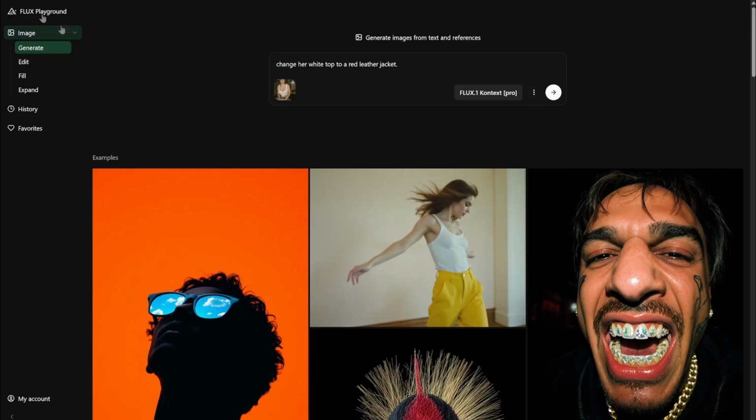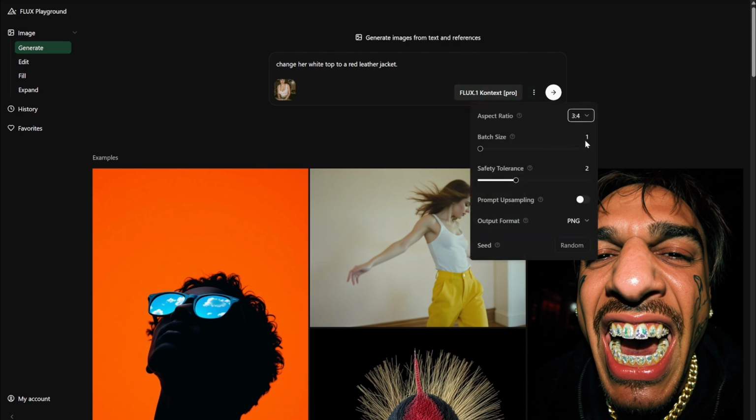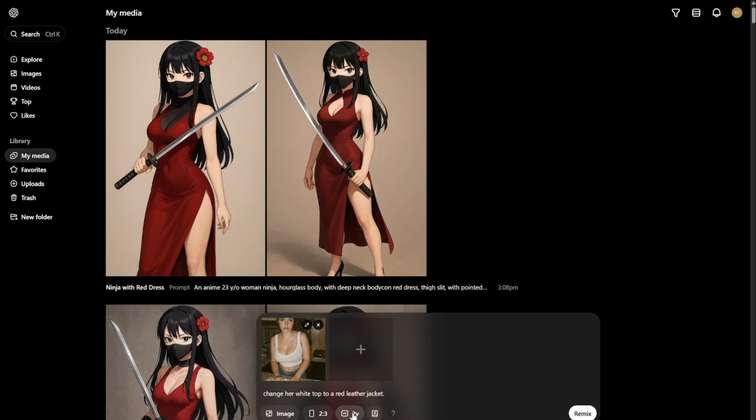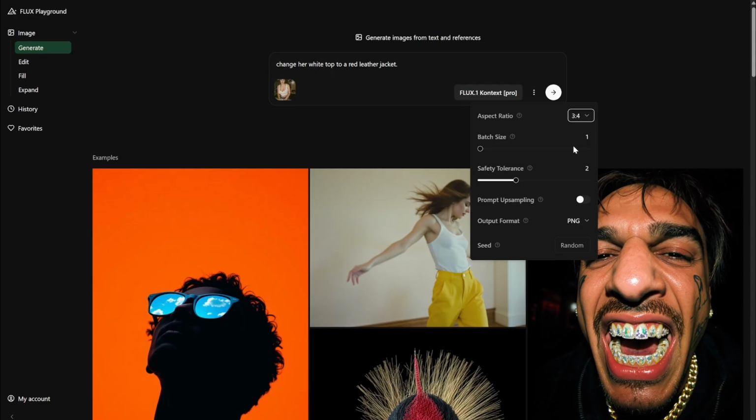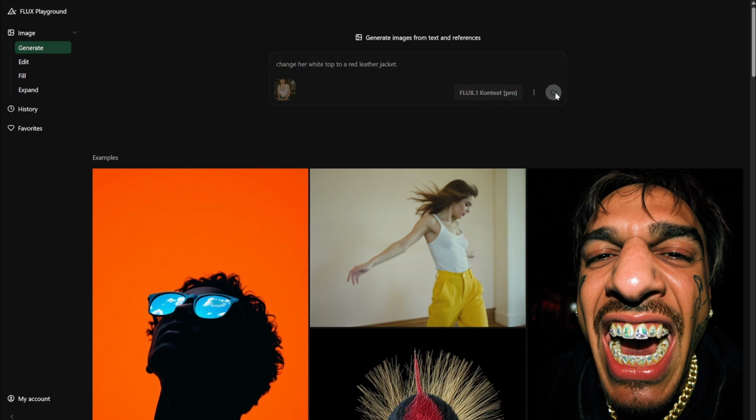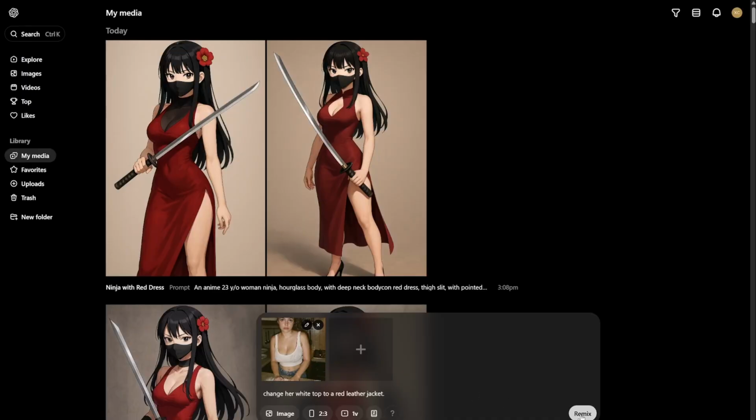One thing you need to remember if you are using Flux Playground like me: I have reduced the batch size to 1, because I am just comparing 1 with 1. And here you can see the aspect ratio and safety tolerance, which I have put at the default, 2. Prompt upsampling, I have not enabled it. You can enable it and it will expand the prompt, like a magic prompt kind of feature. Now with that, I'll click on generate for both of these.